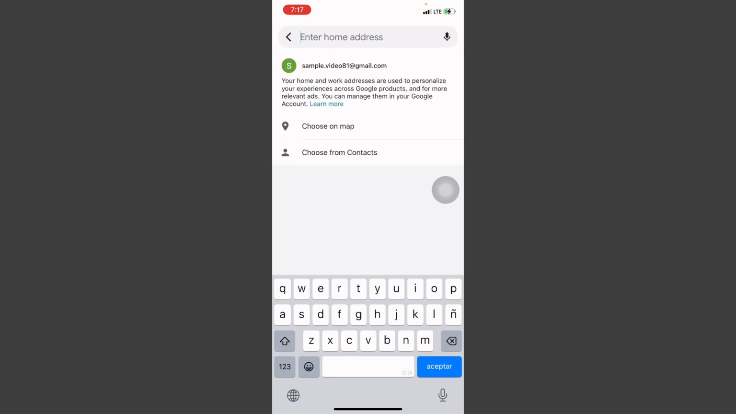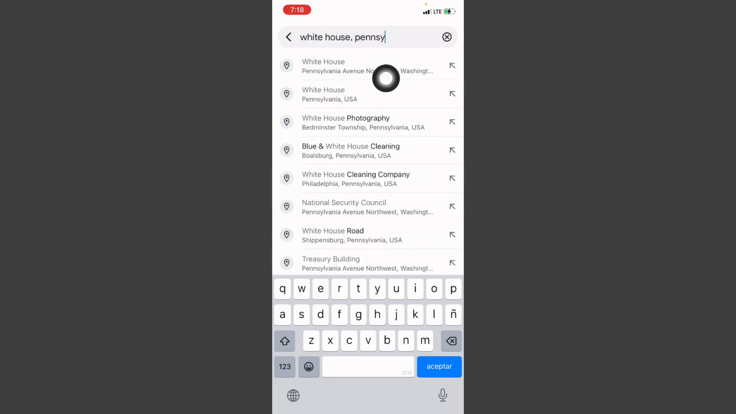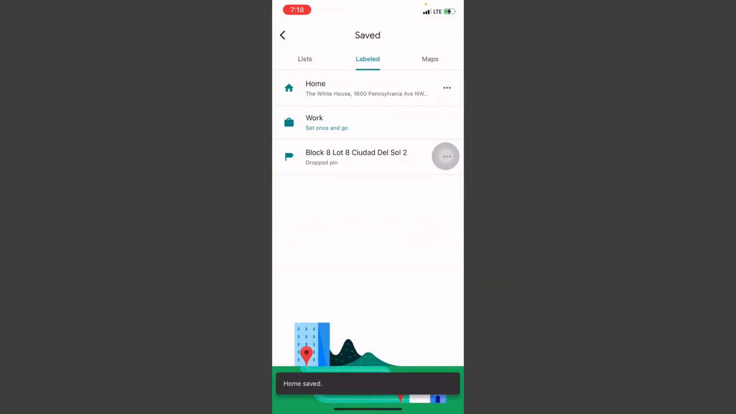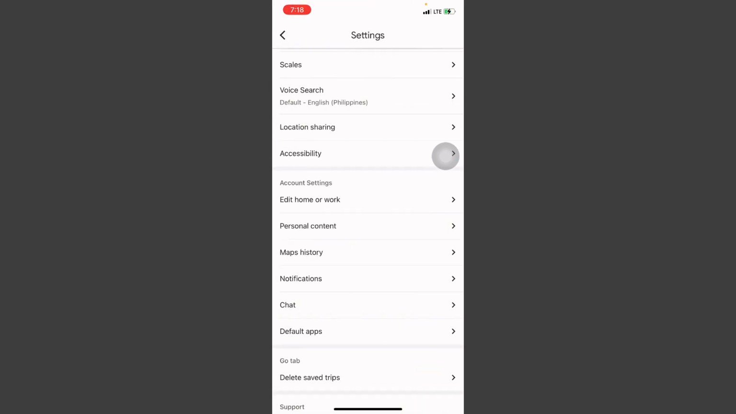For example, I'll just type in White House, and then I'm going to select it among the options. Basically, this makes the White House my new home location. Now, if I back out to the main map, I can simply tap home.